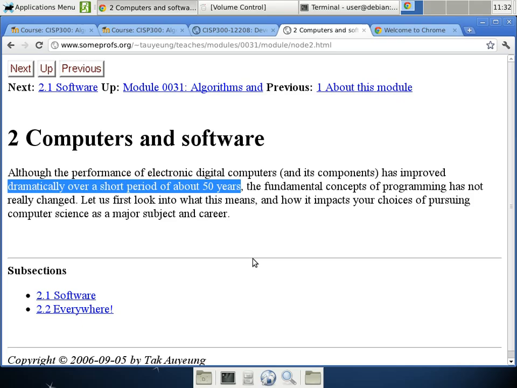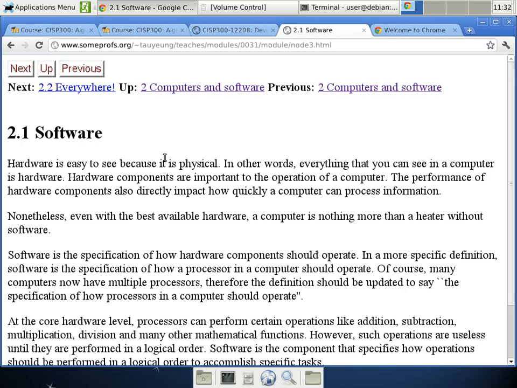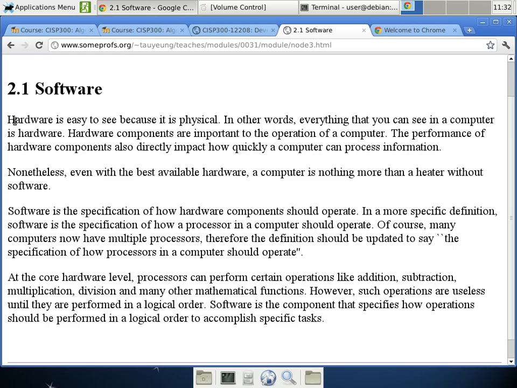So we now talk about software. Most of you already know what software is, because it is the quote-unquote opposite of hardware. Hardware is easy to see because it is physical. Anything that you can touch, see, or break is hardware. I guess you can break software too, but not physically.